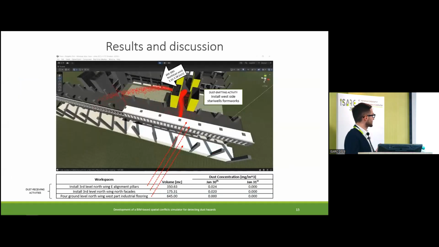And finally, after some sensitivity analysis and tool calibration, we carried out the simulation for the 2 days considered in the work schedule, so for January the 30th and January the 31st.